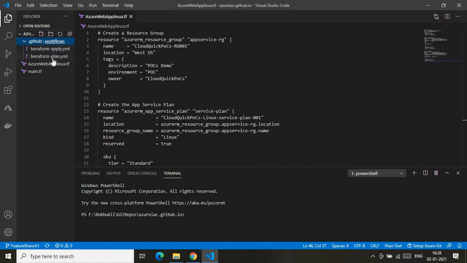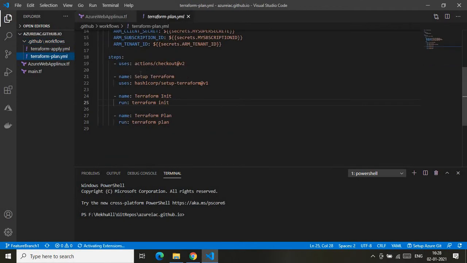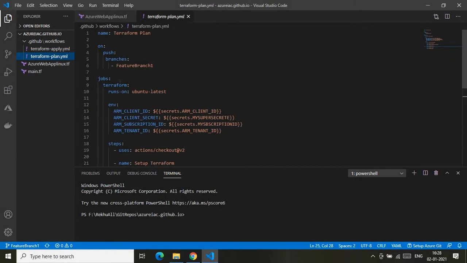First, the Terraform plan GitHub Actions workflow is pointing to my feature branch. As you see, I'm currently in my feature branch. The feature branch is nothing but my development branch where I will be doing my coding and analyzing the infrastructure, whether the code is right or wrong, or whether it is really doing my required stuff or not. That's the purpose.